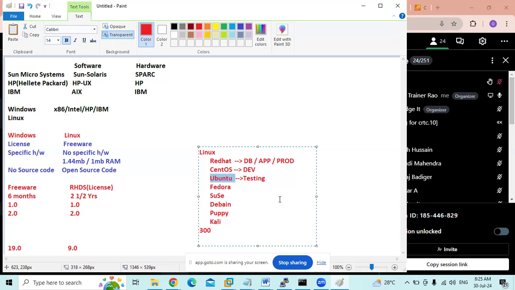All are server OS. Yes, Ubuntu we can use as a client OS, and we can also use it as a server OS. Ubuntu is more user friendly compared with other Unix and Linux operating systems. We have both graphical mode and command line, CLI.